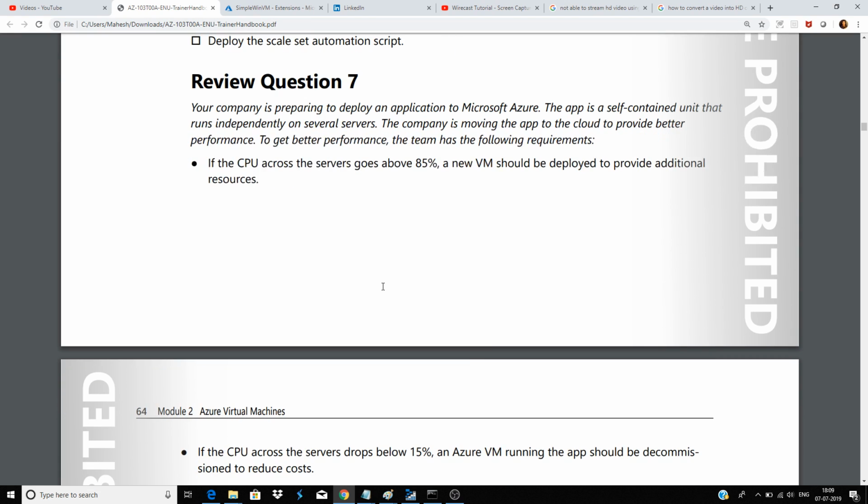Now review question 7. Your company is preparing to deploy an application to Microsoft Azure. The app is a self-contained unit that runs independently on several servers. The company is moving the app to the cloud to provide better performance. To get better performance, the team has the following requirements. So they are talking about an application over here, right?